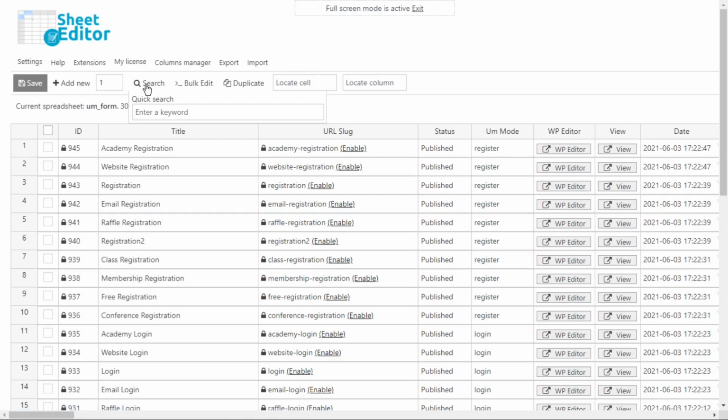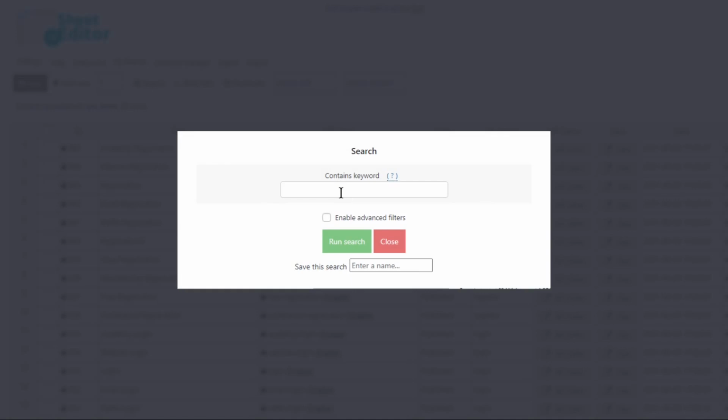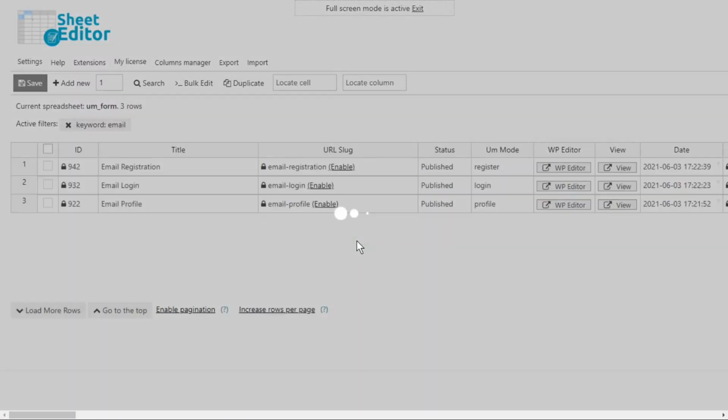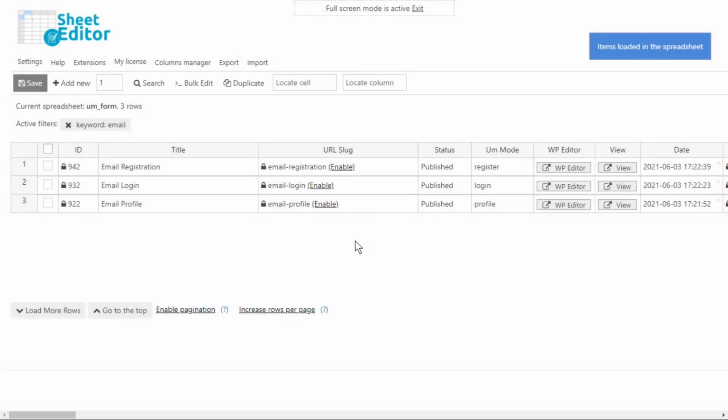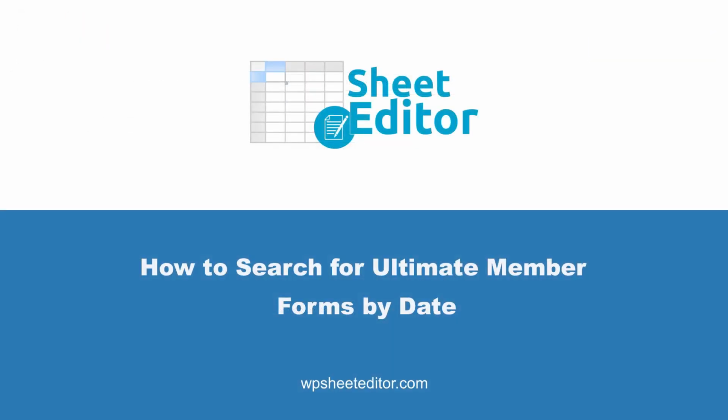WP Sheet Editor contains a tool that allows you to do advanced searches using any field as a search parameter. For example, we can enter a specific word in this field to find all the forms that contain this word in the title. As you see, the forms containing the selected keyword have been filtered and displayed on the spreadsheet.